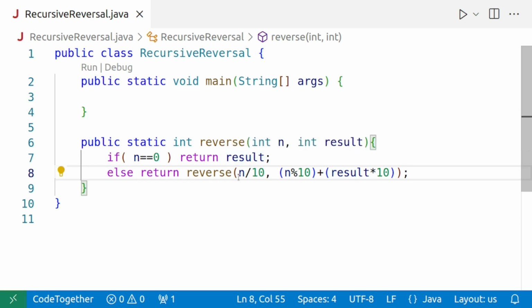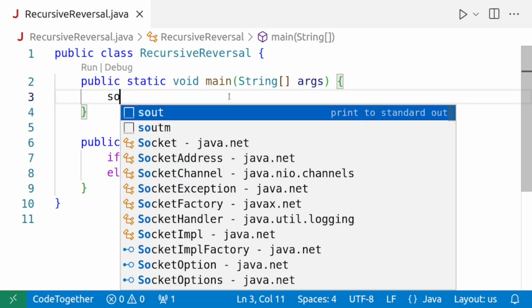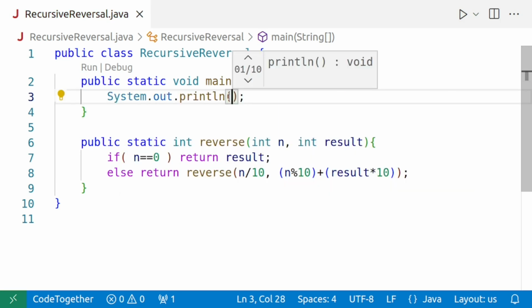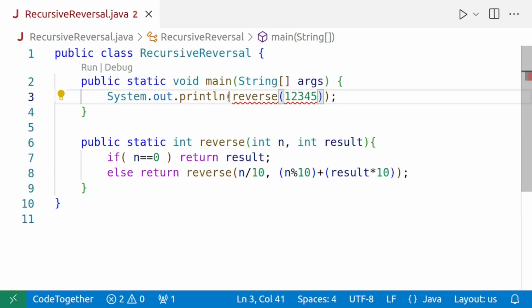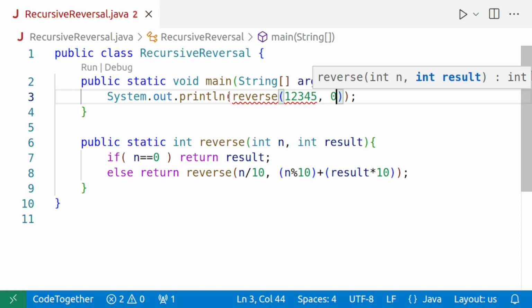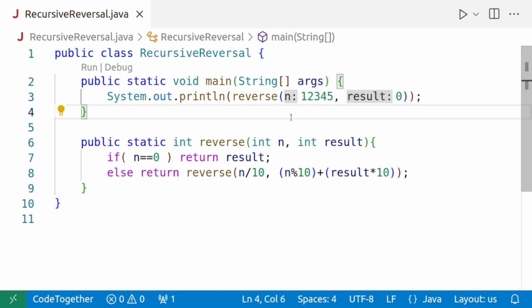Now notice that in order to reverse, we'll have to pass the number which we want to reverse. Let's say we want to reverse 12345. We have to pass 12345 comma 0. Now even though this program is going to work, it's not looking very nice. Why? Because the user has to reverse a number, but he has to pass one extra argument.